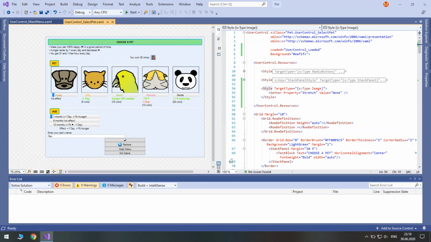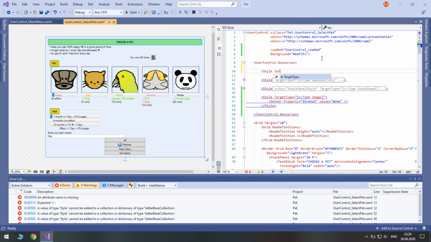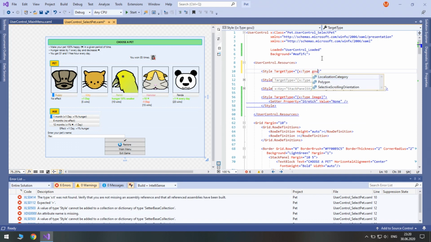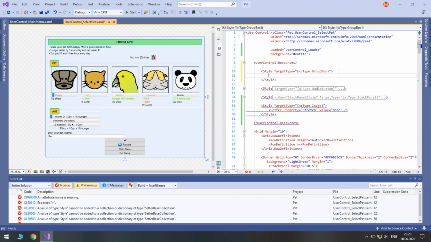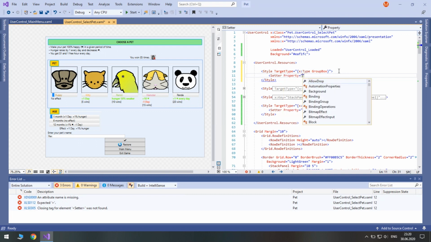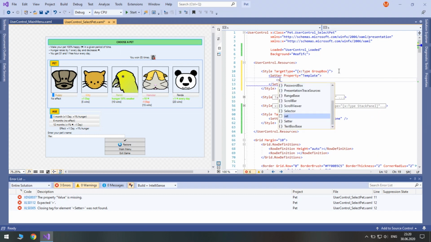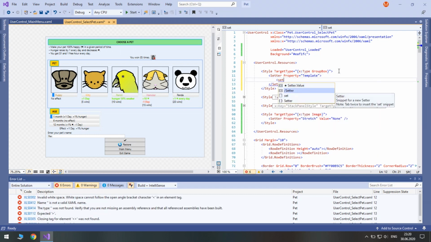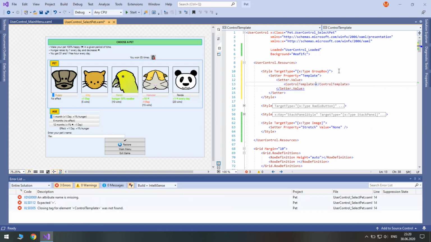Now let's make our group boxes fancier. I mean more colors and more fun. To make them more in style with these checkboxes and radio buttons, let's add a style to the start of our resources. Style, target type, again x:Type, GroupBox, and here make a setter for a property called Template, because we're going to change the whole template, not just a few properties. So setter value, here is always ControlTemplate.